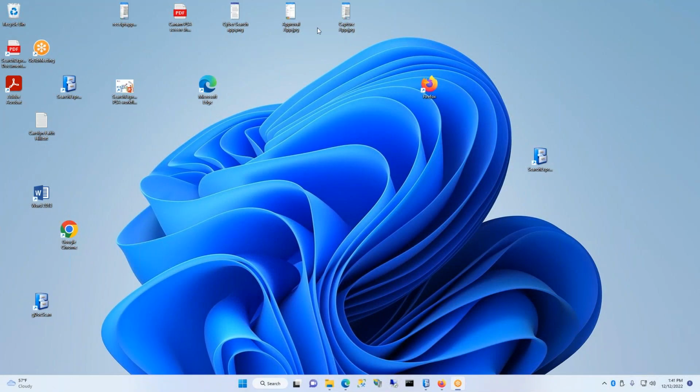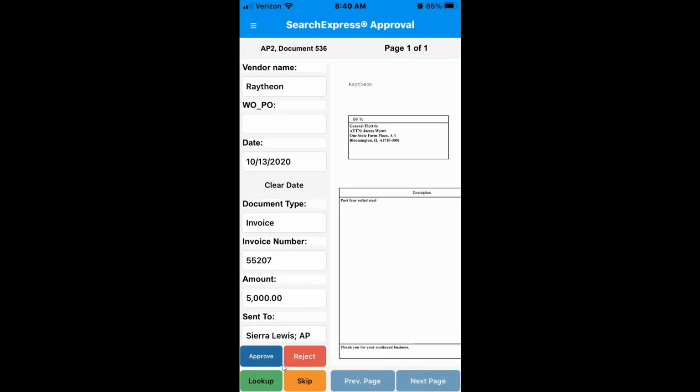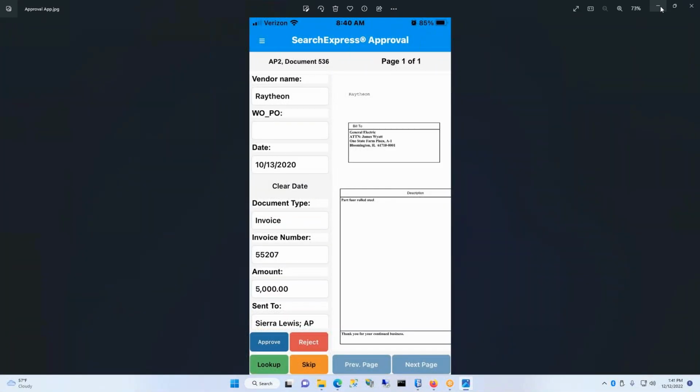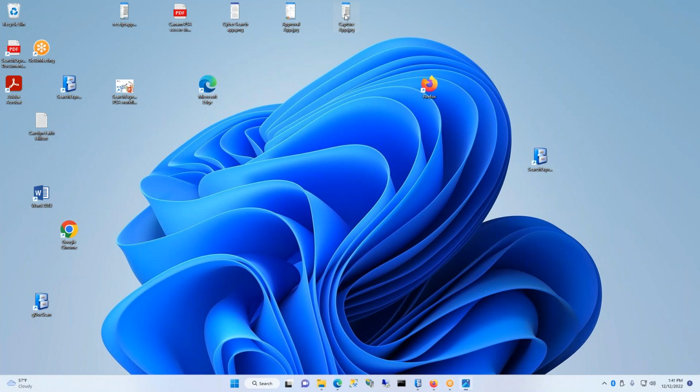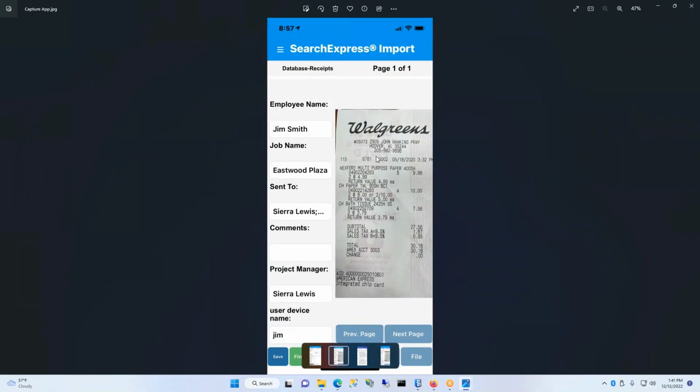And then I mentioned briefly, we have these apps, so you can use an app to search from your phone. You can use an app to approve or reject documents from your smartphone. We have another app to capture documents from your phone. Say this could be receipts maybe.